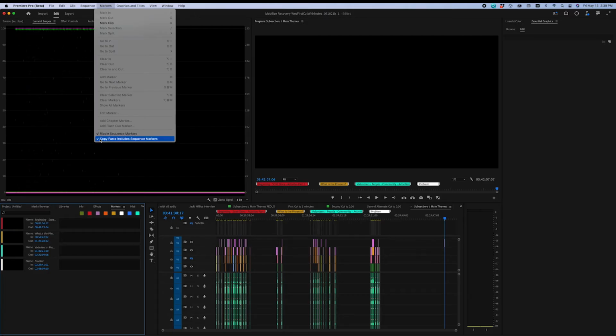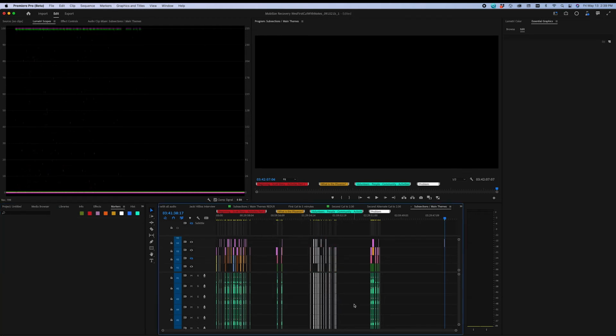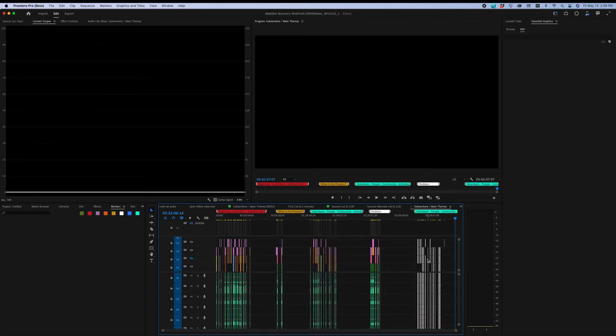We also have this ability to toggle copy paste include sequence markers, and this is actually turned off by default. So if we turn that on and say, for example, we want to move certain sections of our timeline that contain markers, when I copy and then paste those sections, you can see that they will bring the sequence markers along with those clips. That makes it easy for you to move sections of your timeline that may already be affiliated with a sequence marker and keep that maintained as you're moving assets between timelines or from one section of a timeline to another.